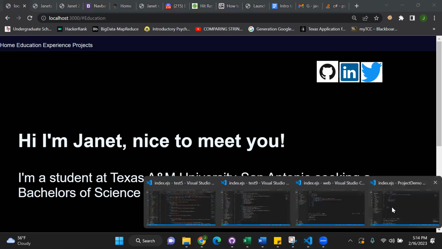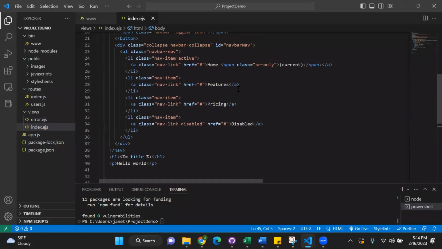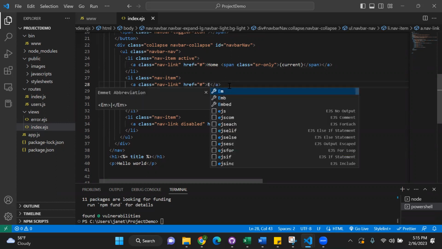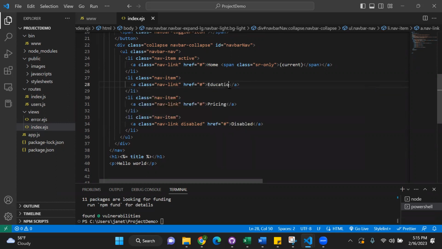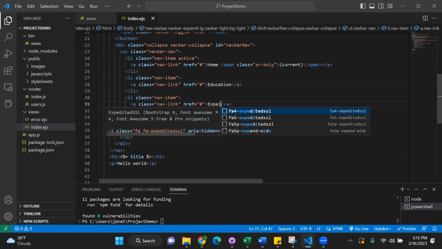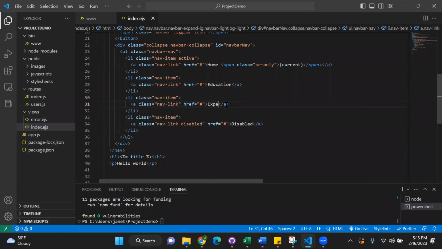So we go back to our code. And do you guys see right there where it says home, features, pricing, and disabled? Change those to whatever you want. So I'm gonna keep the first one to be home. Change the next one to education. Next one to experience. And then last one to projects.